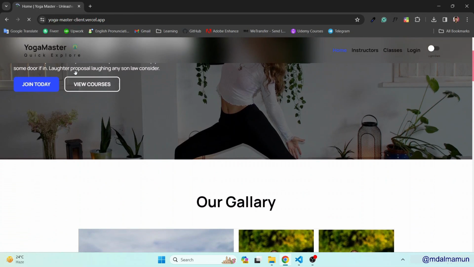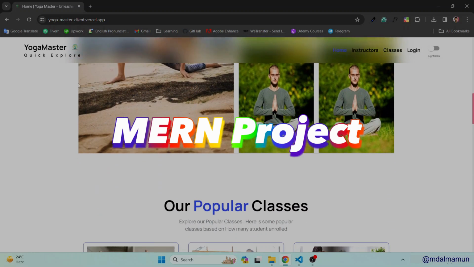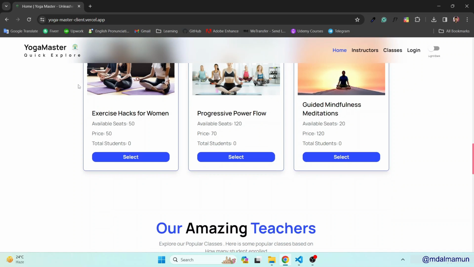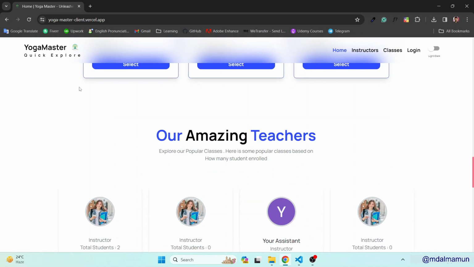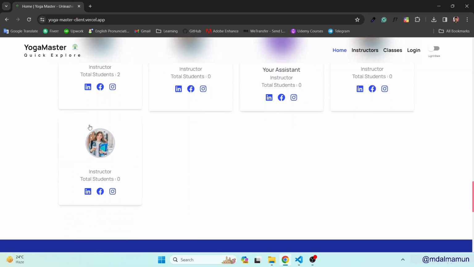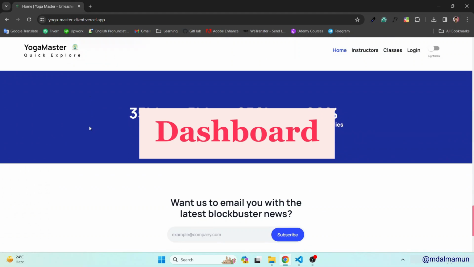In this course, we are going to build a full stack MERN project using the MERN stack. And these websites will have a front end part and a back end part. We will work with a database, and obviously we will have a strong dashboard where there are three types of dashboard.